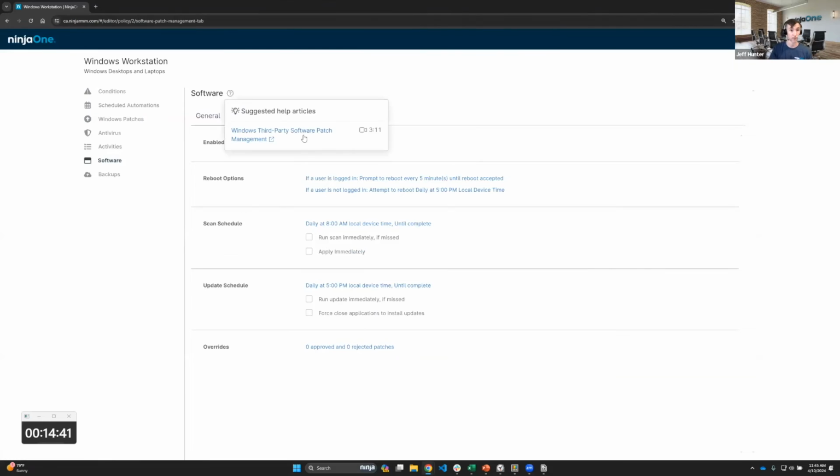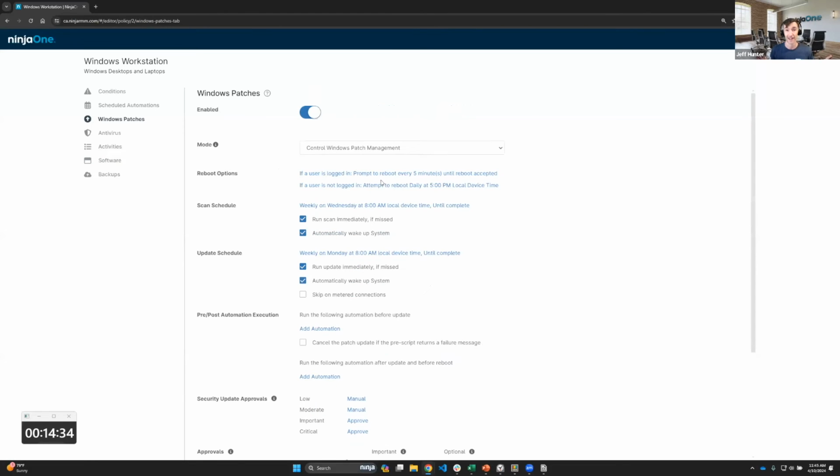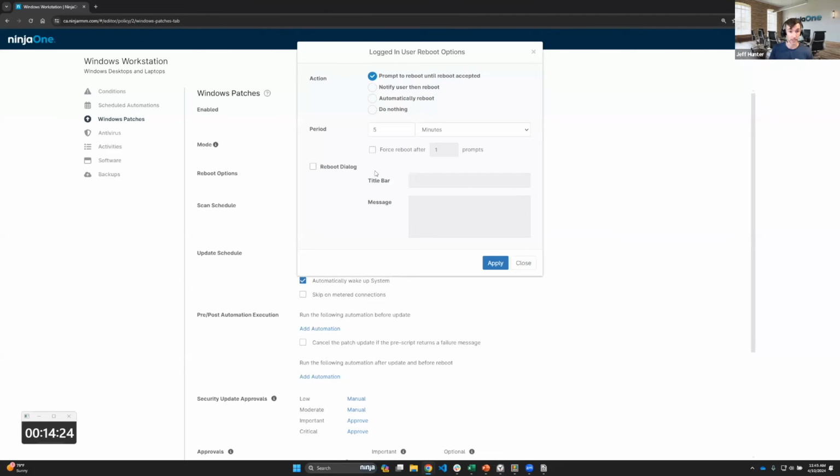We'll do the same thing for our software patching. We want to go ahead and enable that here. Actually, one thing I forgot. We'll back up. Most patches these days are going to require a reboot. Ninja will natively identify when the reboot is required as the result of patching. To help move the trains along the tracks a little bit, you can prompt the end user to reboot.